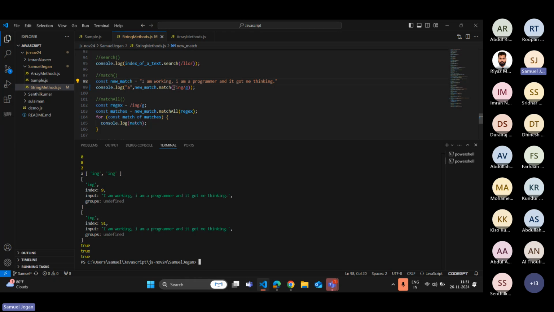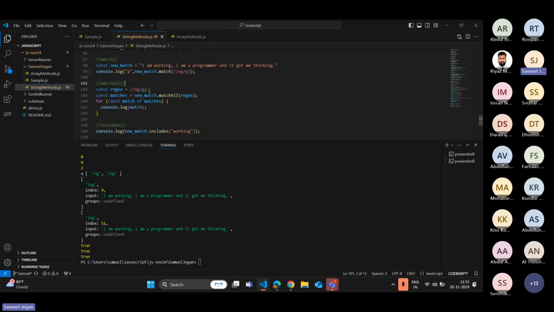If we use it without G, with this we can only see the first match. So if we need to see all the matches, we need to use matchAll. With matchAll, we can see all the matches and the index of each. I don't know why this is undefined, groups are undefined. For matchAll, we have to use a for loop, or there is another method, to print all the matches. I have used a for loop here to print all the matches.